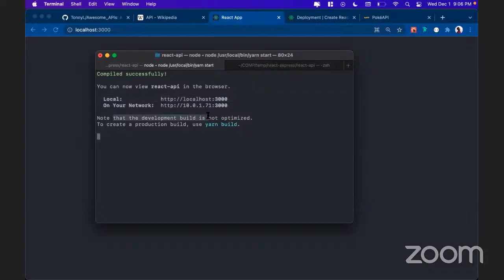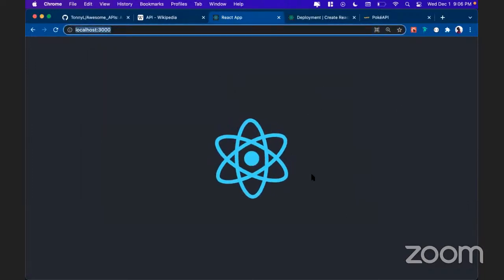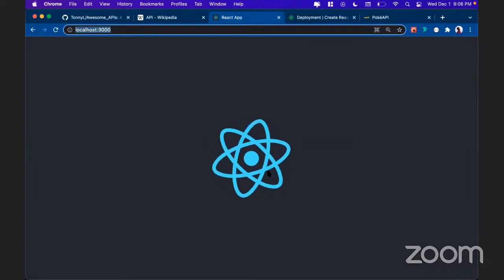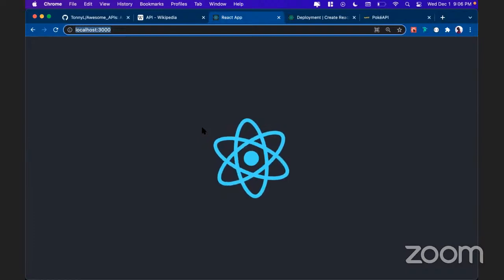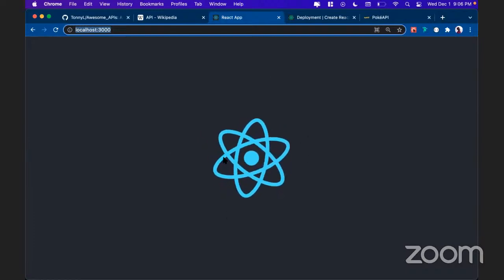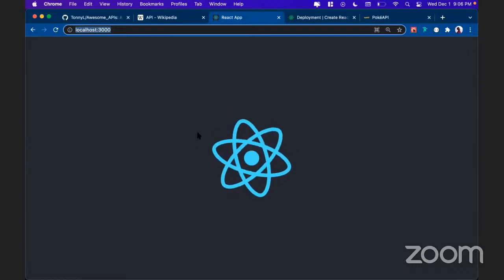But this is a development build. It's not optimized. If you want to create a production build, you have to use npm build, or yarn build if you're using yarn. So this is a local development server that's just meant to help us make changes to our app and see them live, right? Every time we save the file, we want to see something change right away. And that's what makes this local server really helpful.